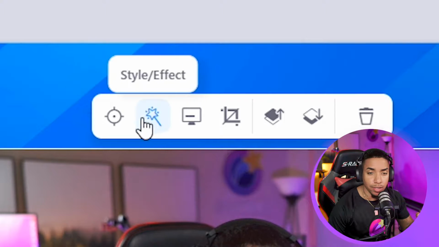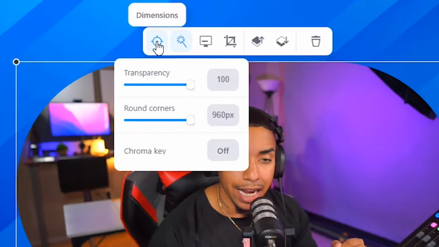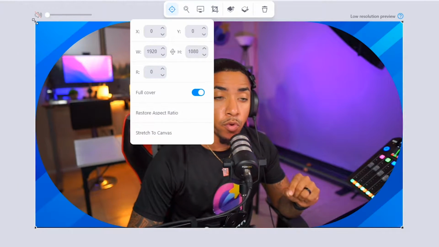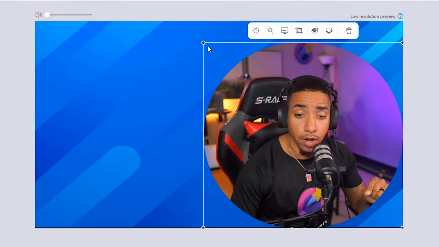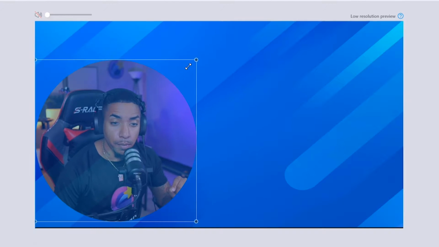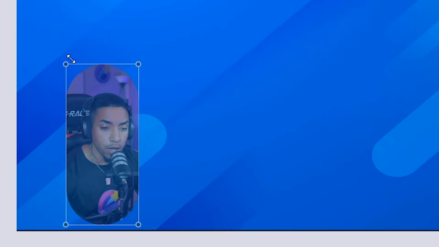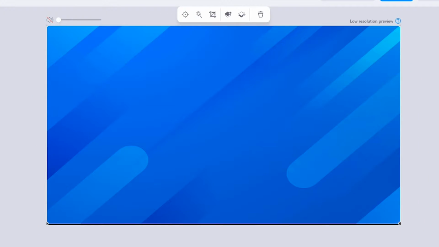And now what I like to do is click Style and Effect. I like to round the corners and then come to Dimensions and select Stretch to Canvas. This is going to unlock freeform cropping, which is going to allow me to make this any shape that I want. Where I want it to be a circle, there's a circle for my picture-in-picture, allowing me to have that customization. If I want it to be more of a rectangle or a little bit smaller, now I can have it there. So you can see here that your camera and the way you position your camera can be customized to how you like. You're not restricted to have just a box as your camera.